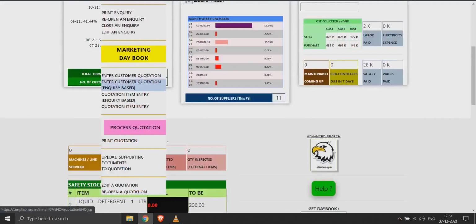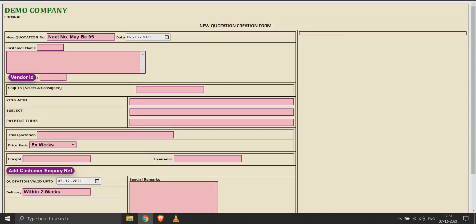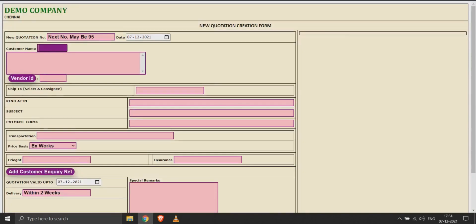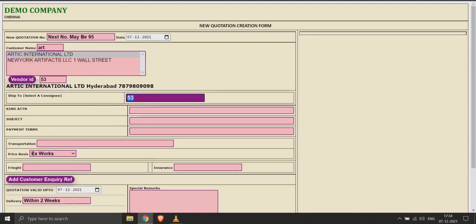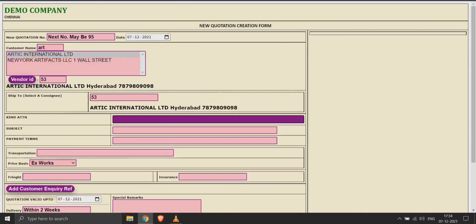Here we will see how simple and easy it is to create a commercial quotation for a customer in simpliRP. You can make a quotation based on Enquiry or without Enquiry. In the primary screen, we can enter the basic details.